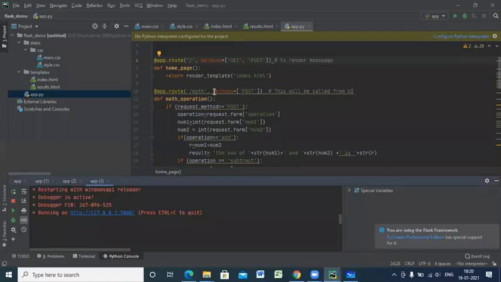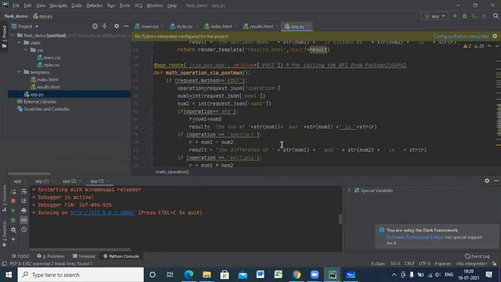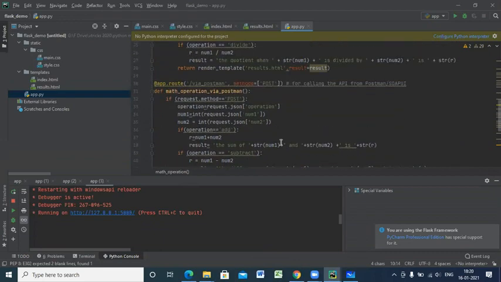How are you getting it? I told you, the form action: when I pressed calculate, there is a post action there. The particular function, the route is /math. It gives the control here, takes the operation, and returns the result to result.html. This is the overall application, how exactly Flask will be running.